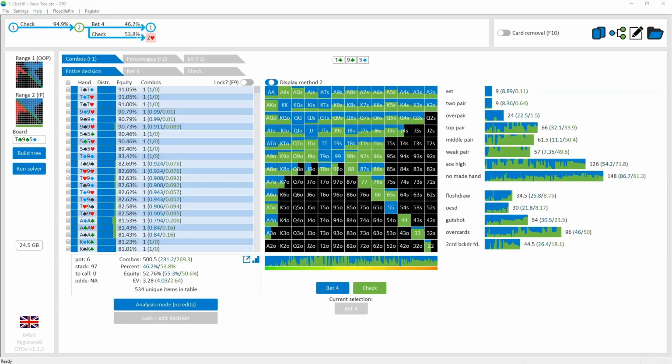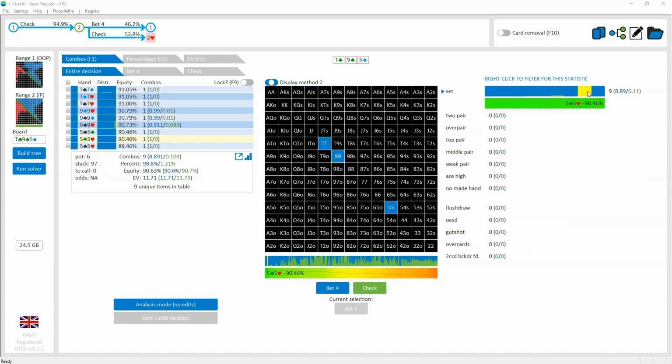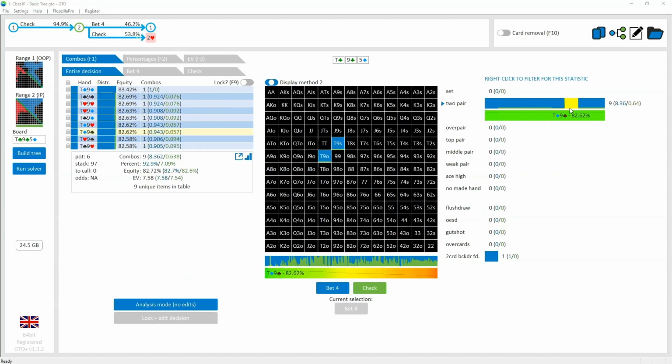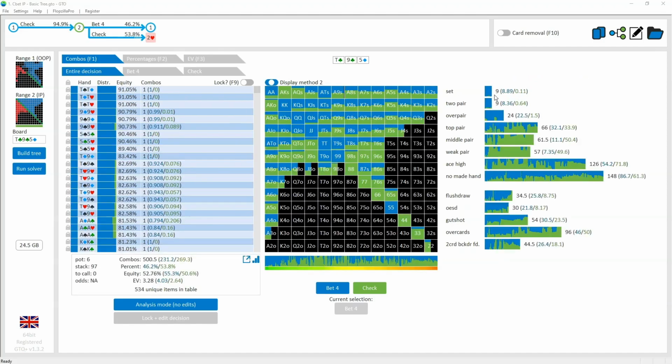Once again, if we look over on the right-hand side at the bars, we can get a feel for whether there are any overall trends that we want to be aware of. One thing that jumps out to me straight away is that there is not a lot of slow playing that happens in the top regions. For example, if we have a look at sets, that's almost all blue, with the very occasional slow play. If we have a look at two pair, same kind of thing. These hands are very occasionally checked back, but the overwhelming majority of the time these hands are bets.